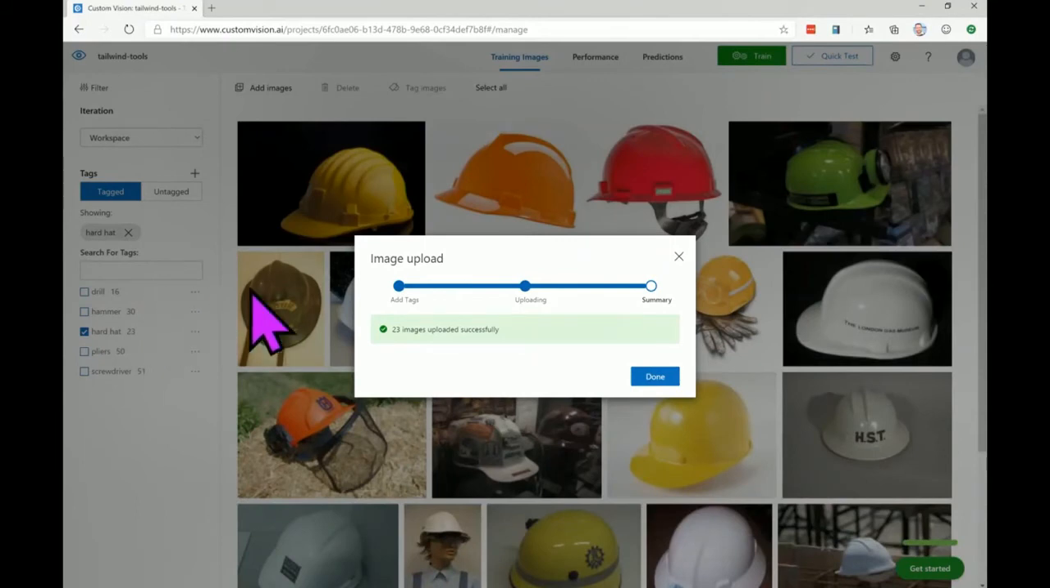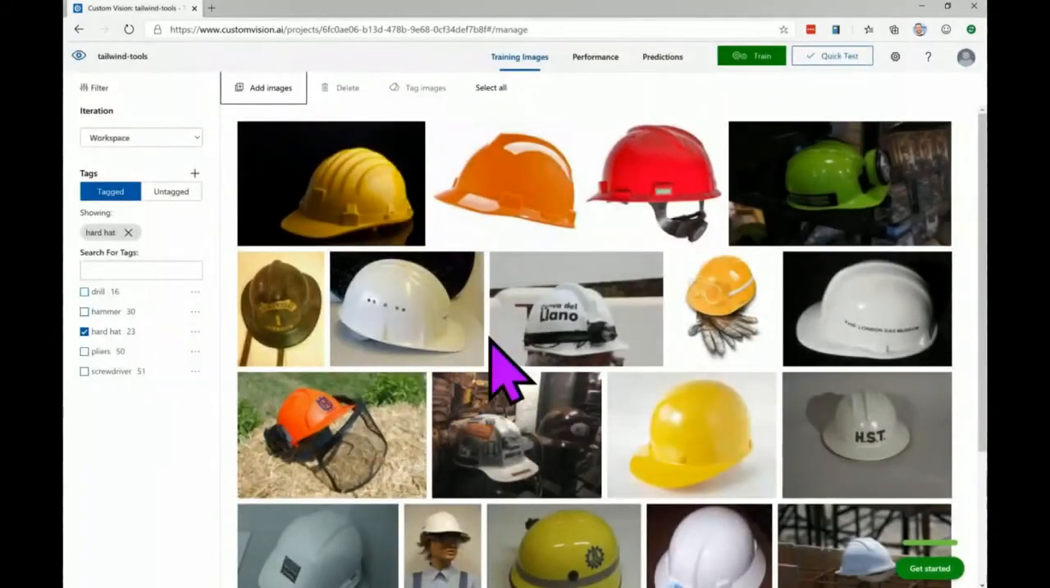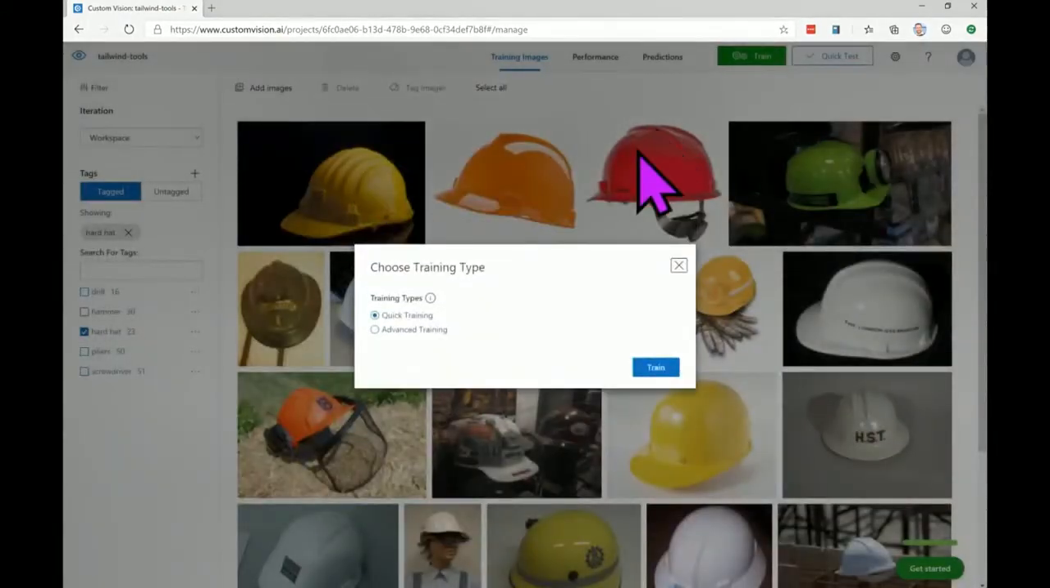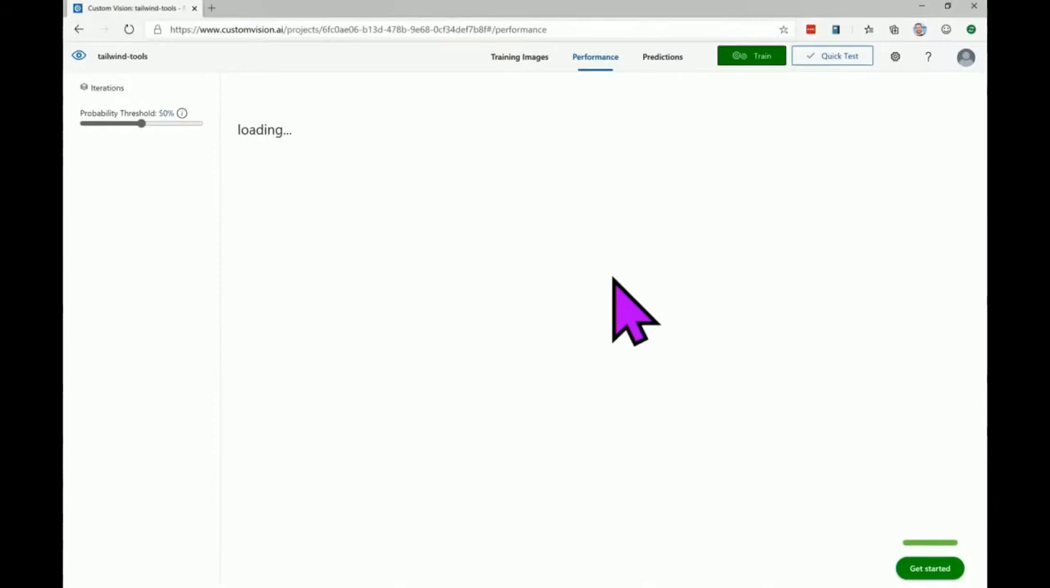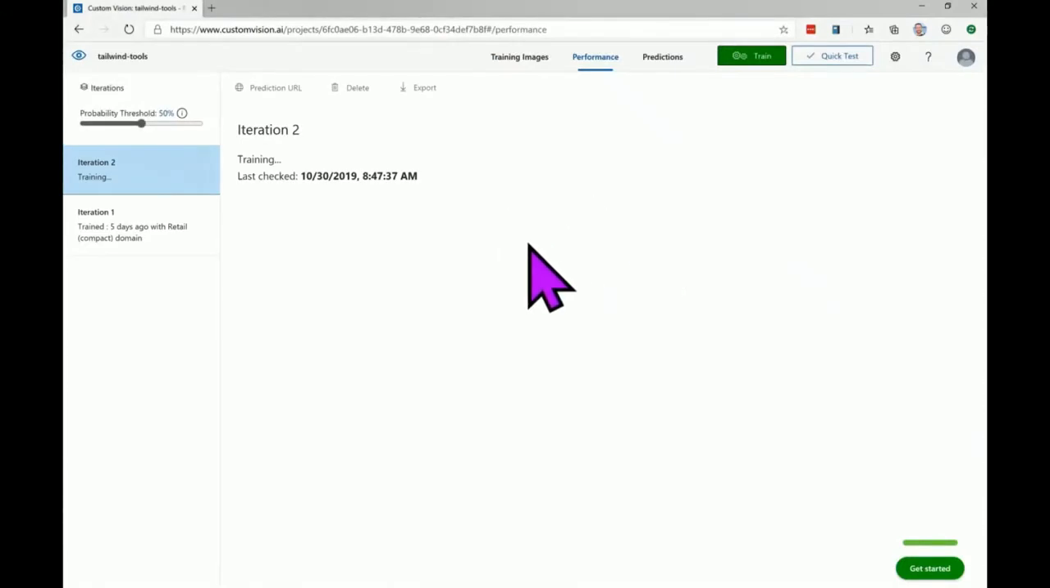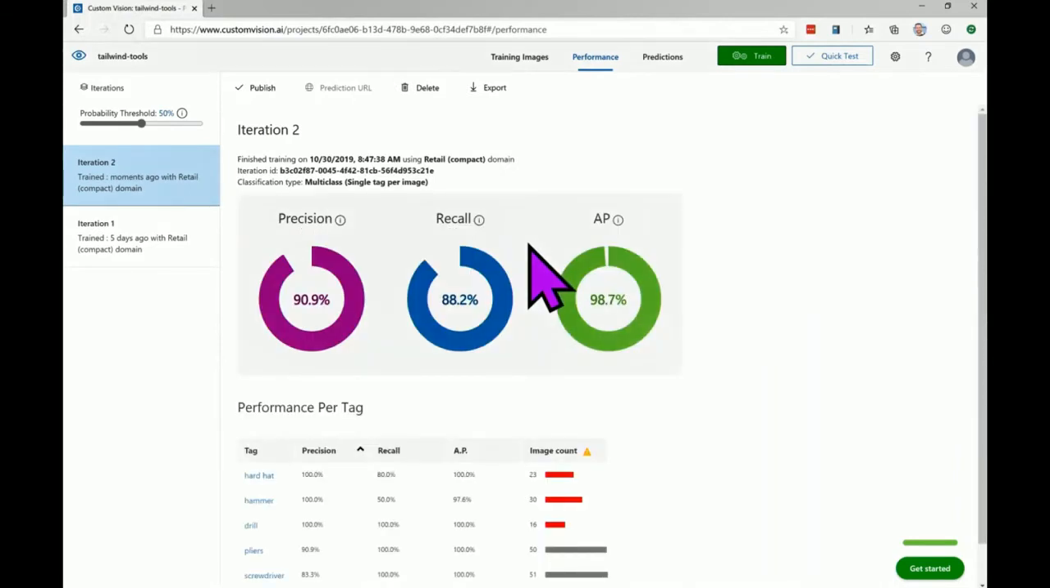But it's actually, as you'll see in a moment, despite the low number of images, going to work pretty well. So now that we've got our images in there, all we need to do is click that train button. So I'm going to go ahead and click train. Quick training works really well. You can actually spend a bit more time with the advanced training, but it's not necessary in this case. But as you can see, in just a few seconds, it has built that transfer learning model and generated something with an overall performance of 99%.